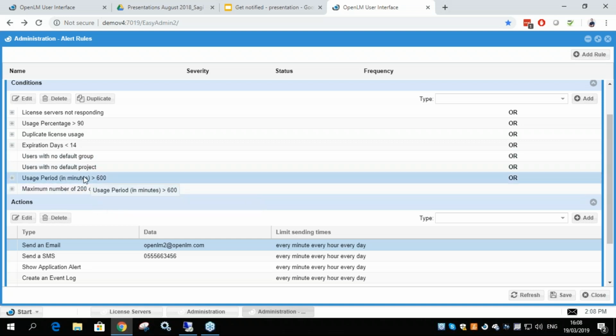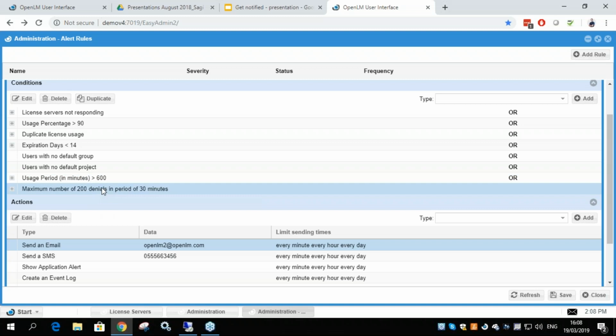You can get notified when someone is using the application for too long. For example, over 10 hours. So a shift is about 9, maybe 10 hours. If you're using more than that, then maybe you'd like to know about it. Maybe you'd like to know after 3-4 days of usage. So Openlm can notify you on those infringements. Also, again, the end user himself can get an email saying that, hey, you've been using AutoCAD for too long. Please put back the license, or whatever you choose.